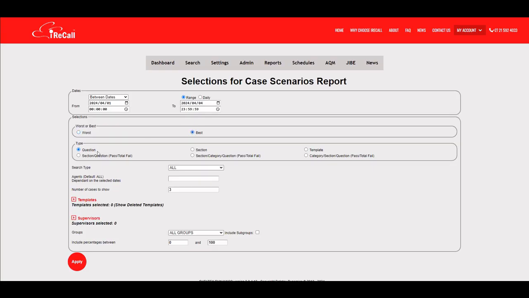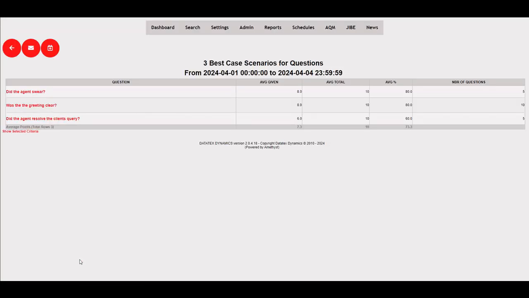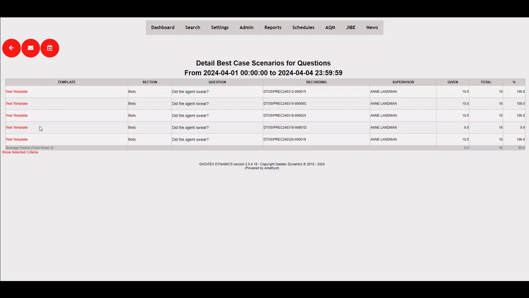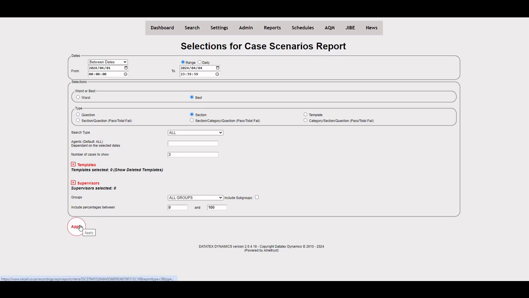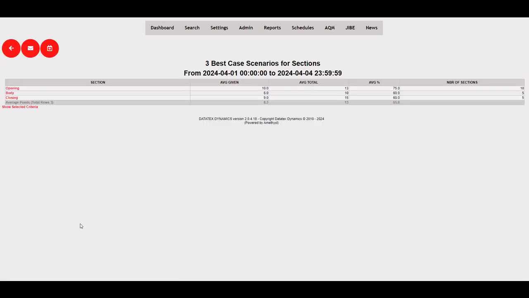Let's start with the 3 best case scenarios for questions. Here you can see the question that was asked and the highest performing questions, the average score given, the average total given, the average percentage, and the number of times this question was answered. If you click on the question, it will show each time the question was answered within that selected period of time. We now move on to the 3 best case scenarios for sections.